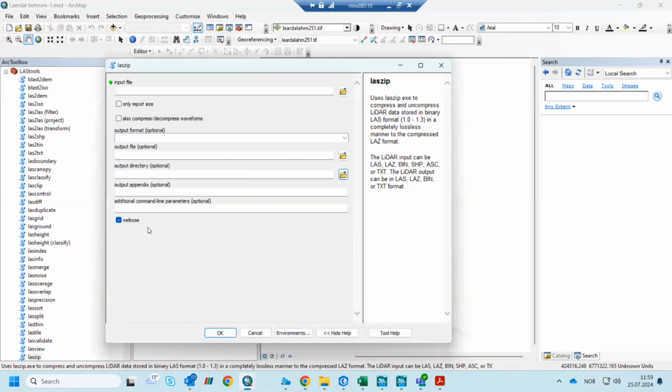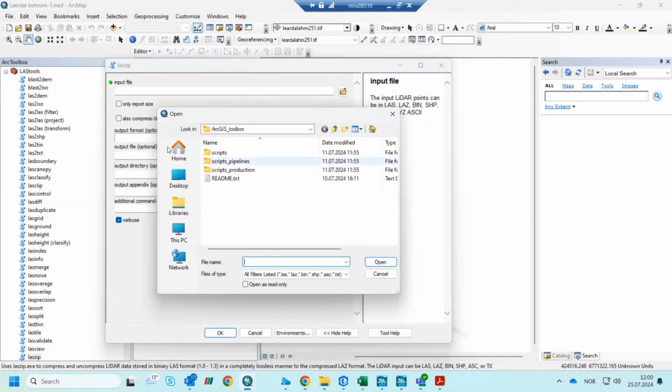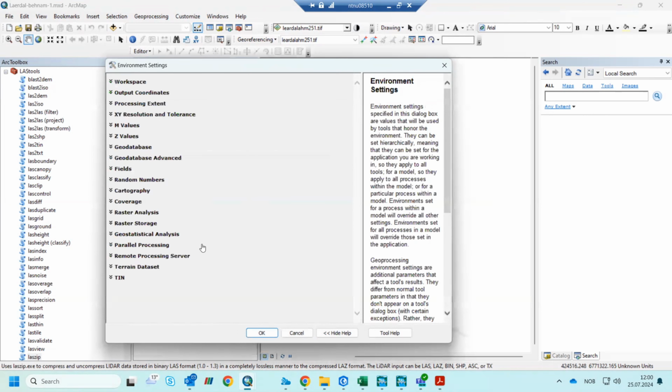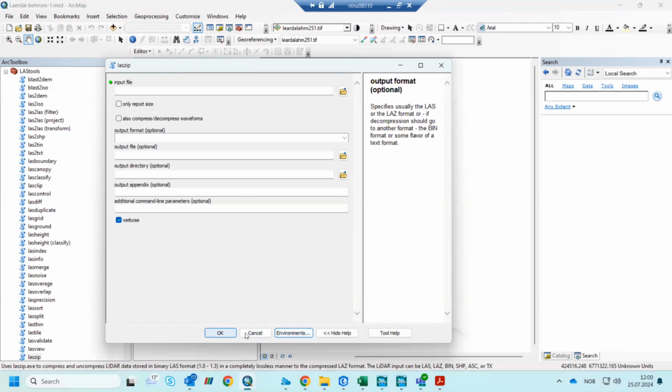You have different formats. And just add your input file, the LAZ file, and then choose the output and continue these easy steps and then OK. You can also check the environment if you want to go in more details and then OK.